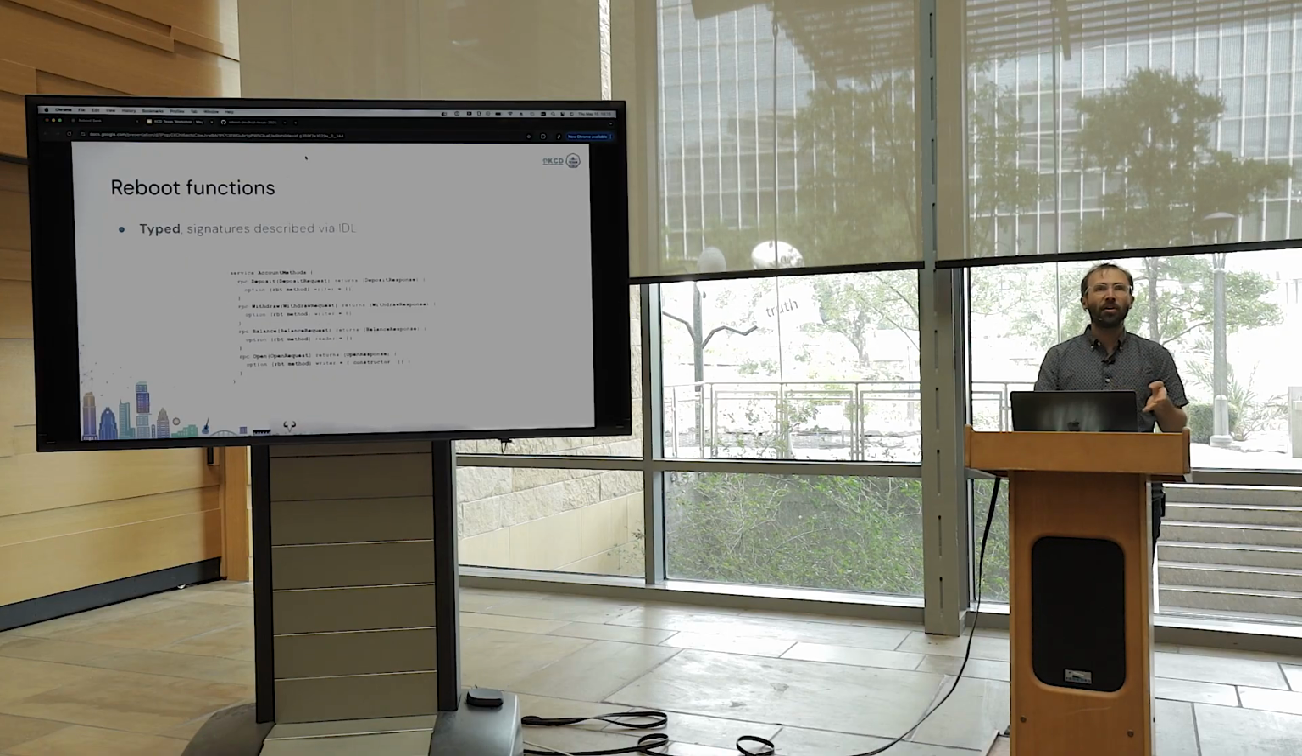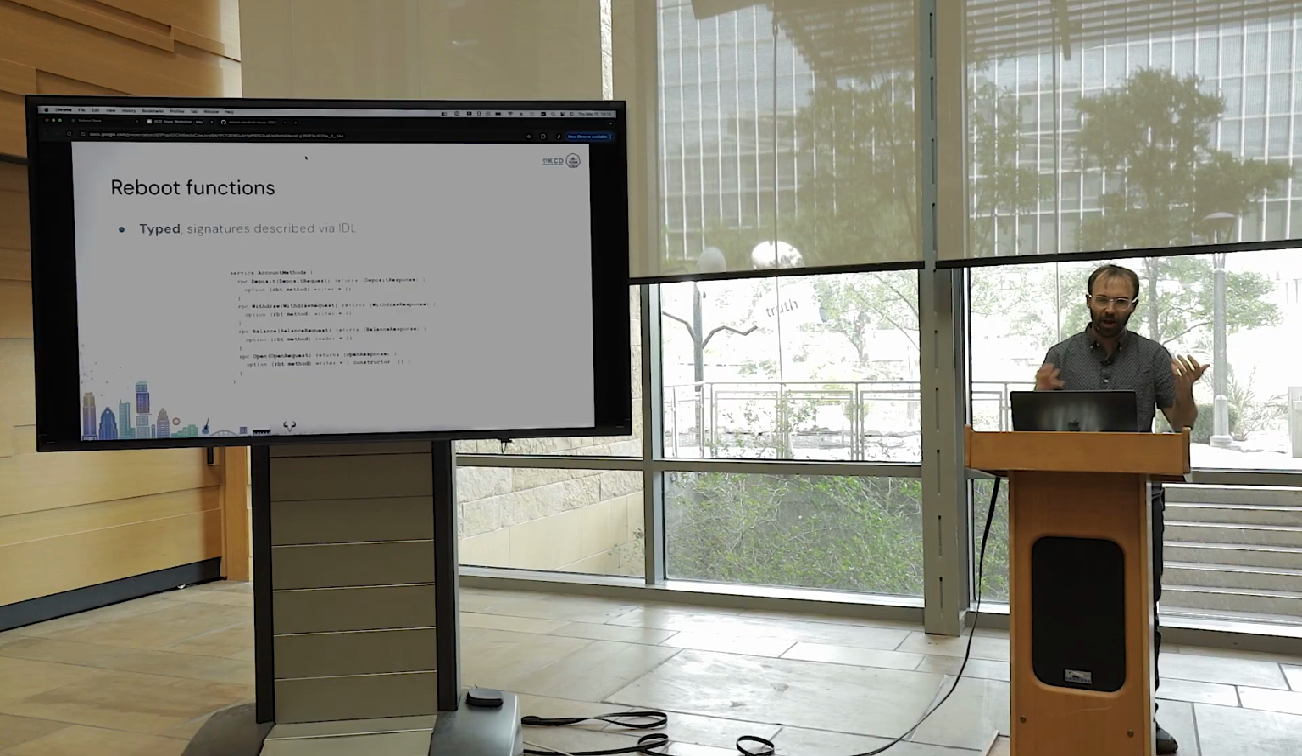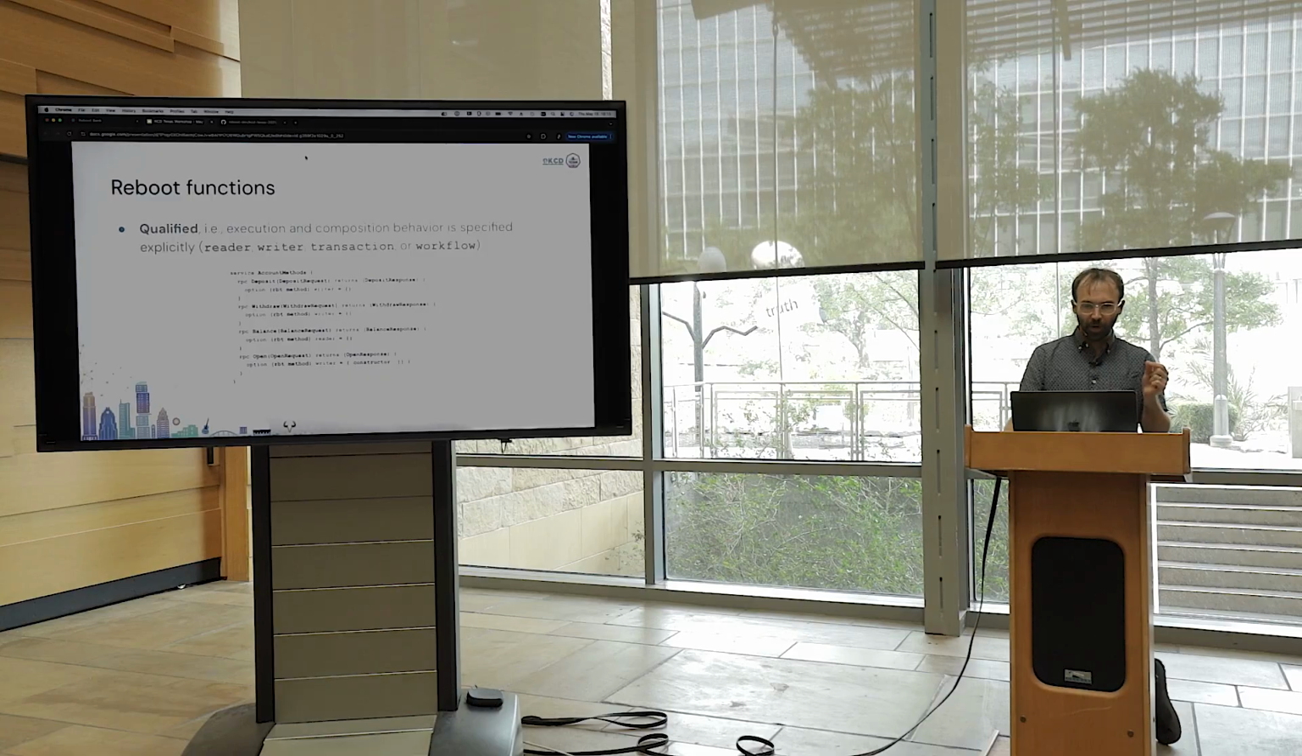Functions, again, follow very similarly to gRPC. You describe the functions that you can perform on a reboot data type in protobuf using the interface definition language. So you can imagine things like account. You're allowed to do things like deposit to the account, withdraw, get its balance, open an account, and so on. But reboot functions are also qualified. And what I mean by that is that their execution and composition behavior is specified explicitly.